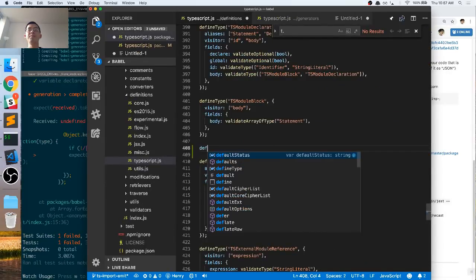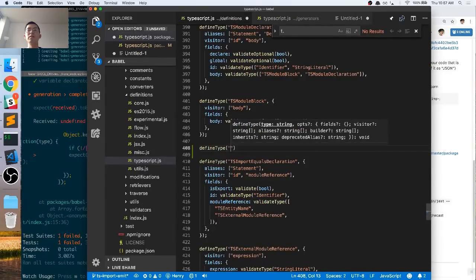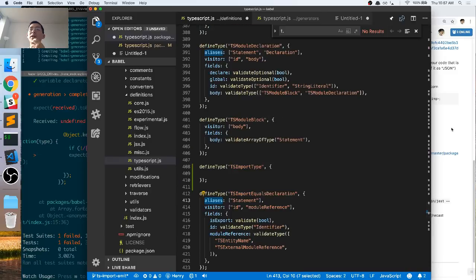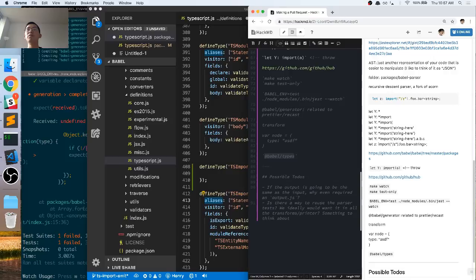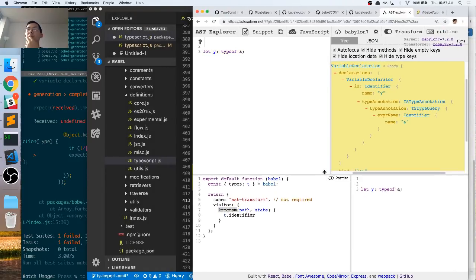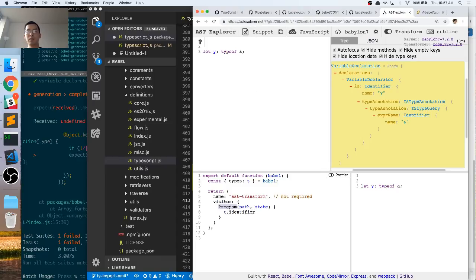Okay, so we're gonna define that. And I don't always know exactly what it's supposed to look like, but you can kind of just look at everything else. And so there's all this stuff like aliases, visitors, fields. We probably don't have to explain what an alias is, but when you're making a Babel transform, we should probably explain that part too. Okay, so let's identify that node.